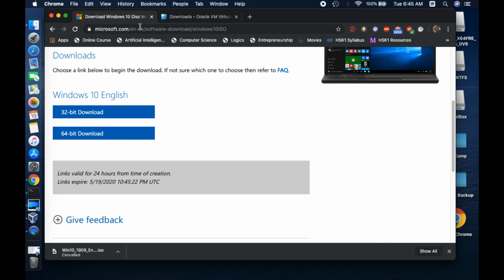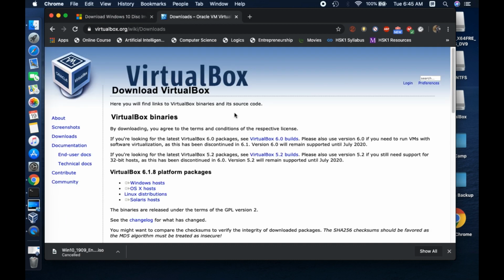You will also want to download what we call VirtualBox. All right? This will help you to download and use the Microsoft 10 operating system. So a simple Google search, VirtualBox, this page will pop up, and we want to select the OS X hosts. Once this happens, then you start the download automatically. Now I'm going to go ahead and cancel this as well because I've already gotten it.